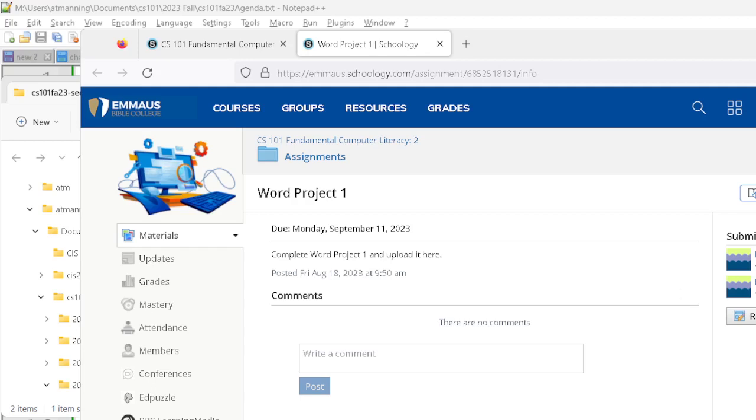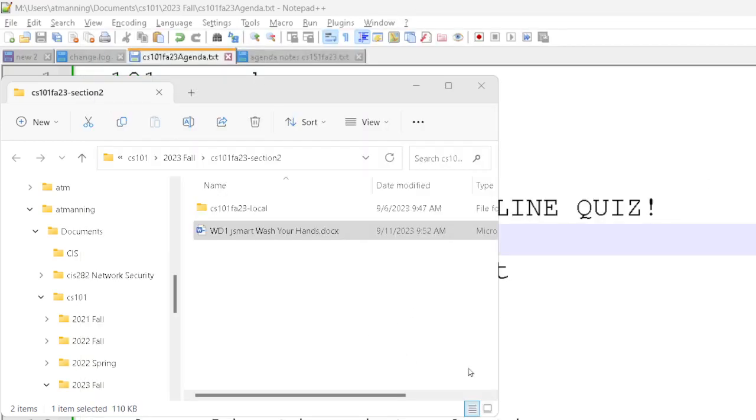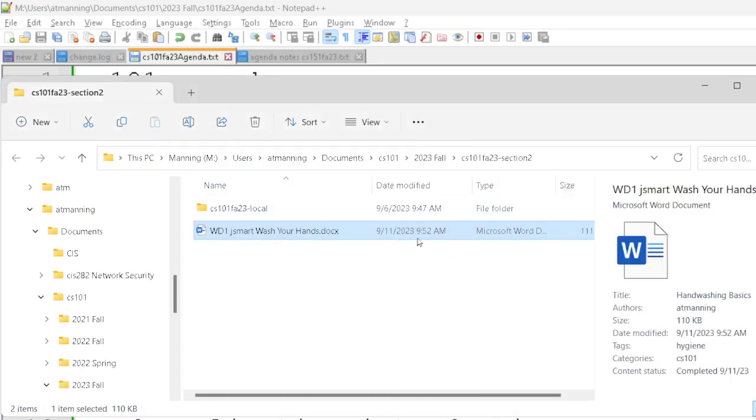Okay, so that's been submitted, and Mr. Smart has finished this assignment, Word Project number 1. I don't need to close that. I'm just going to move that off my page. All right, and the file is there in my section 2, and let's see, the date shows when I just completed that. And there you go. Word Project 1 is now complete, part 2.